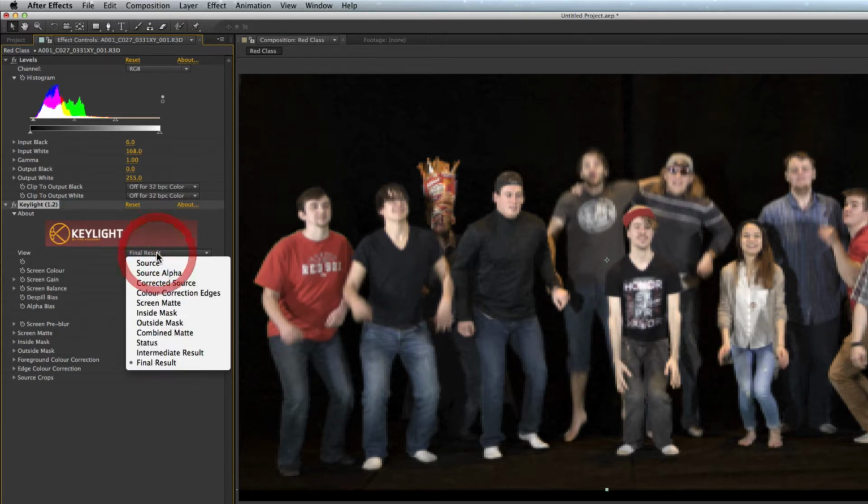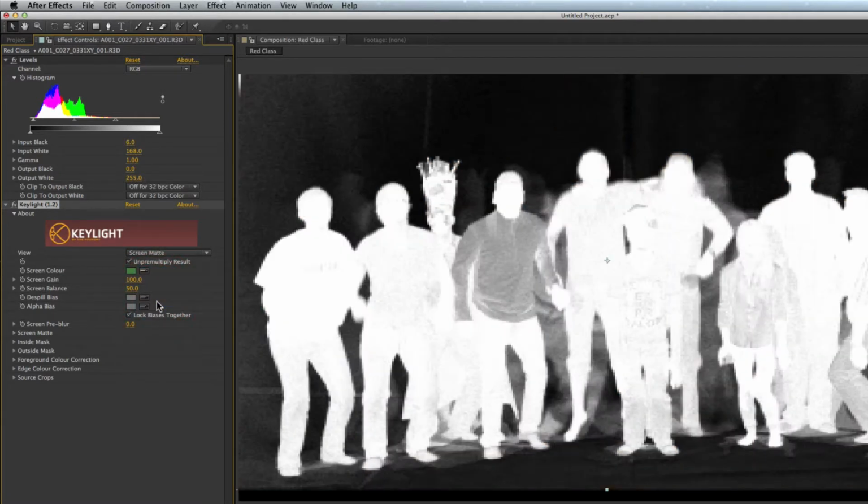If you take a look at the view, there are certainly a number of options that you can choose from, and one of the most useful is going to be this one called Screen Matte. And if I click on it, you can see that the image changes to a black and a white mask with the grays in the middle. And what we want to think about are the same kinds of things that we think about when we work with masks in other programs. Pure black is going to be completely transparent. Pure white is going to be completely opaque. And the shades of gray in the middle are going to be translucent.